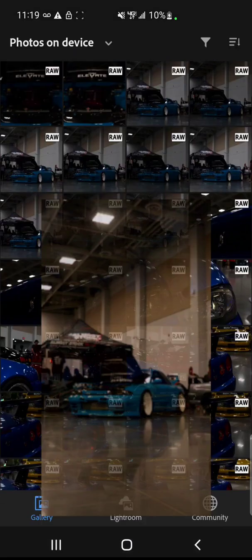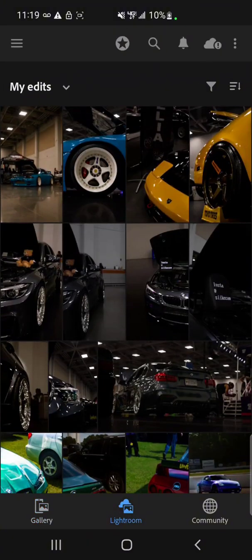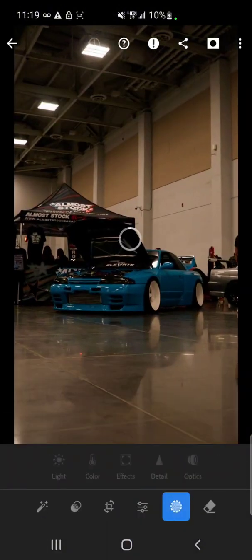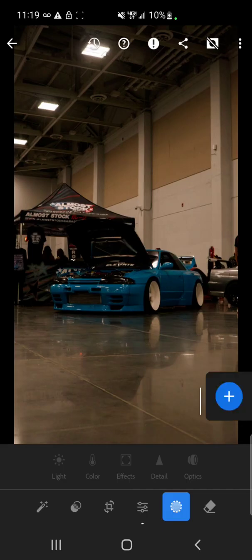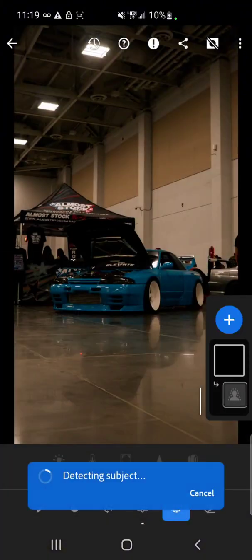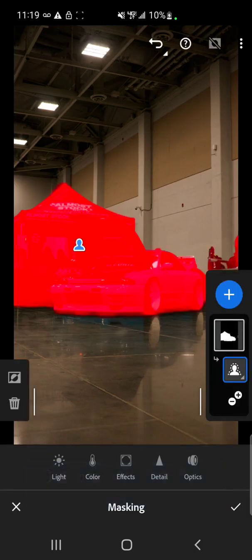Alright, now that's exported. I'm going to go back, and I'm actually going to show you what I can do with this photo with masking. This is another reason why you should get Lightroom Pro. Oh my god, the difference that it makes. So you see this right now. I'm going to select subject. Wait for it to select the subject.